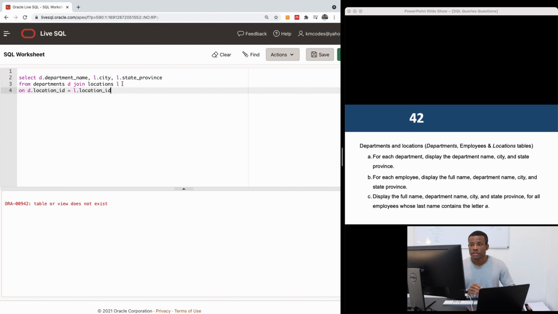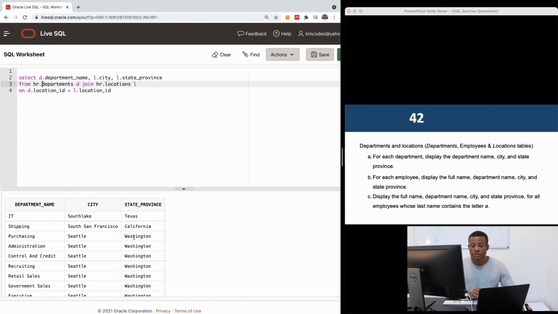Table or view does not exist from departments join locations L. Why? Select D dot department name, L dot city, from departments D join locations L. Okay, so we need to use the schema name, HR dot locations. Yeah. All right, so let's see. Okay, so we should have the correct results at this point.